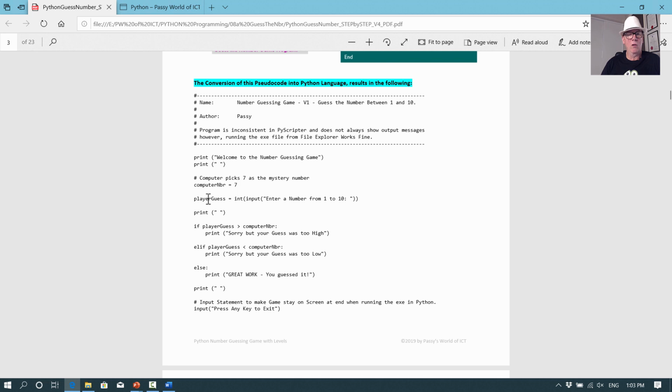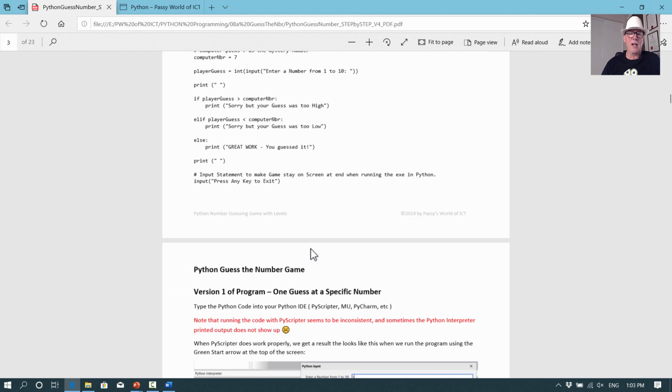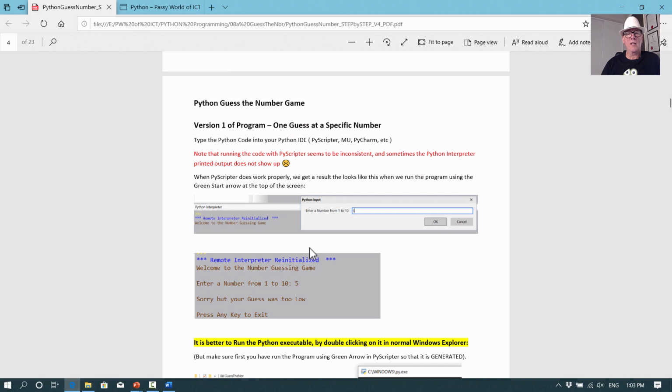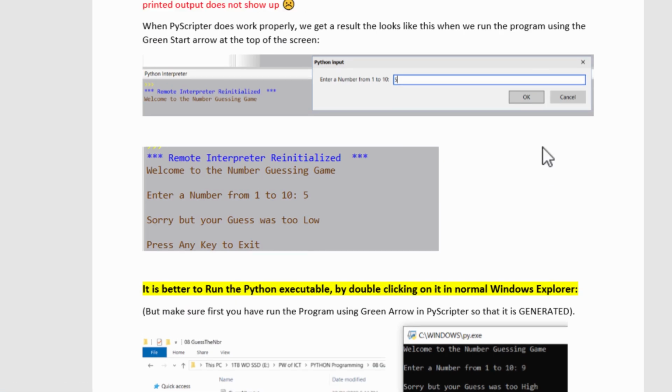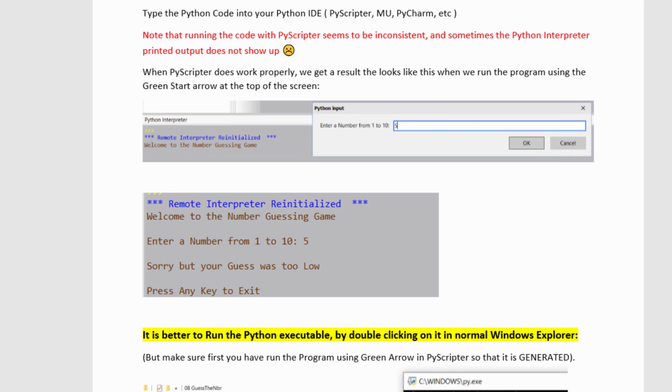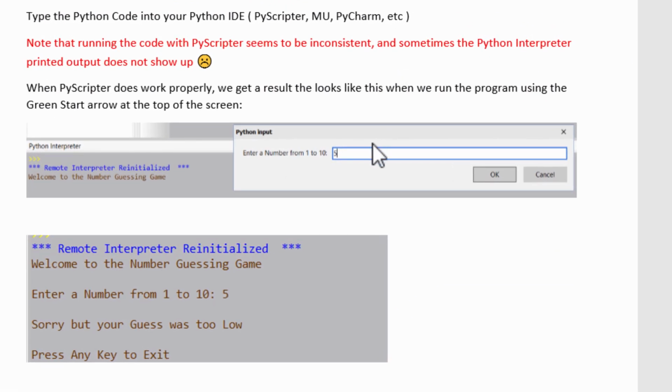So yeah, that's how it would look if we just copy our Python language out from PyScripter or MU or PyCharm, whichever editor you happen to be using. Now, when you run it, if you're using PyScripter like we are, there's a bit of a problem, because you'll get these input boxes, and all of the output goes in this bottom left-hand corner in the Python interpreter.